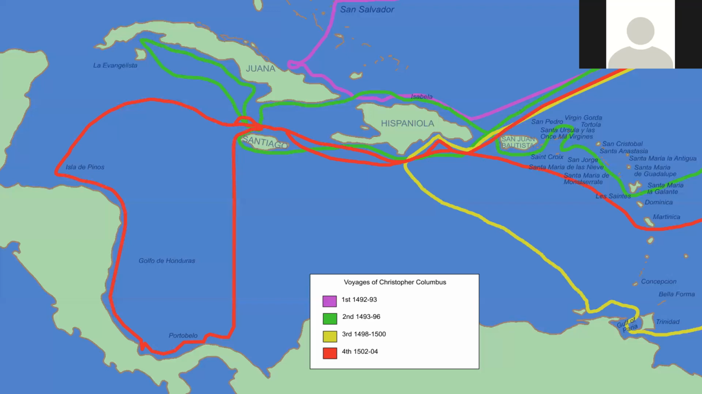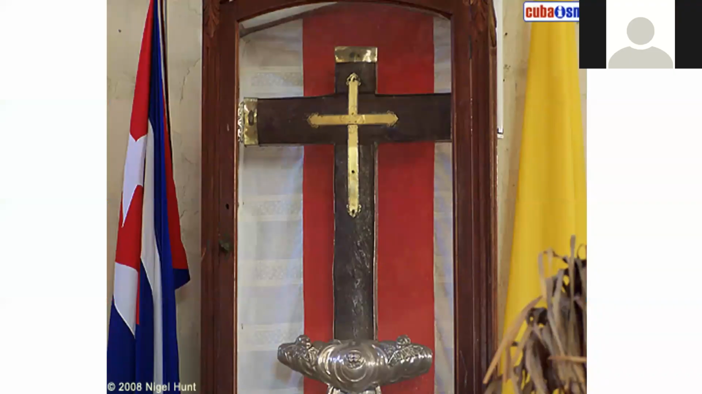The fourth trip, he comes through south of Hispaniola, the red line, north of Jamaica, and then across over to Honduras and Nicaragua. Doesn't find any passage he's really looking for. He thinks he's in the Indies. He thinks he's in India the whole time. And goes back to Spain. So, the 4 voyages of Columbus.